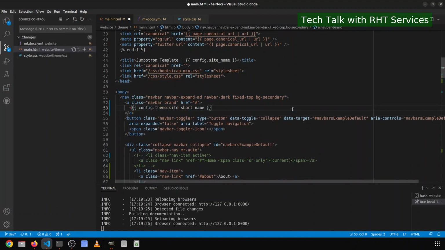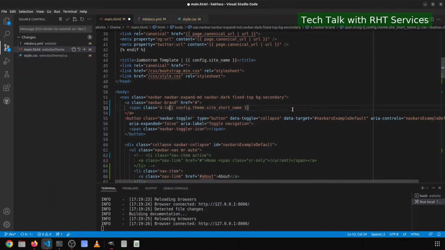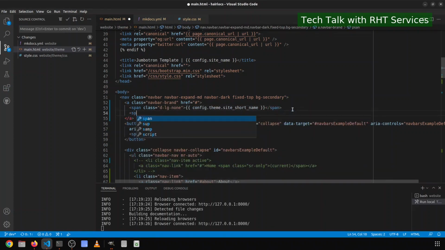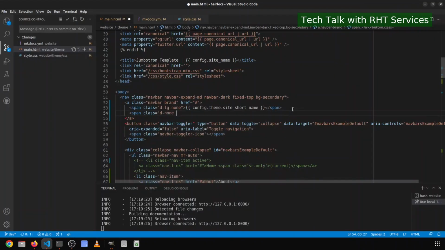All right, so for the short name, we'll do span class, and then for the short name, d-lg-none. All right, and then we'll close the span. Then on the next line, span class d-none d-lg-inline, and then we'll do config site name.